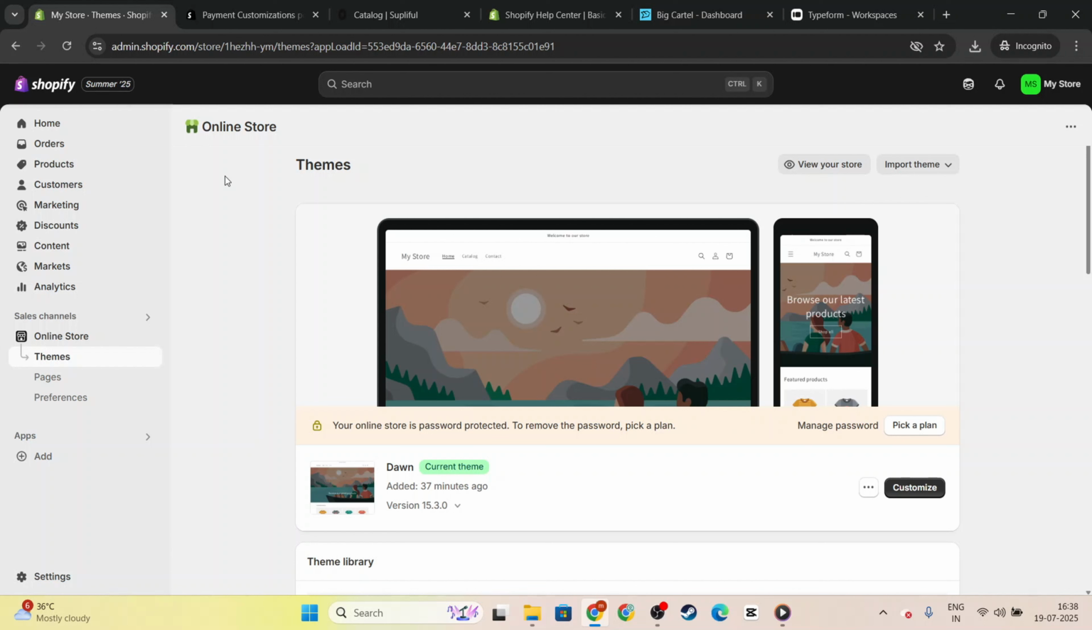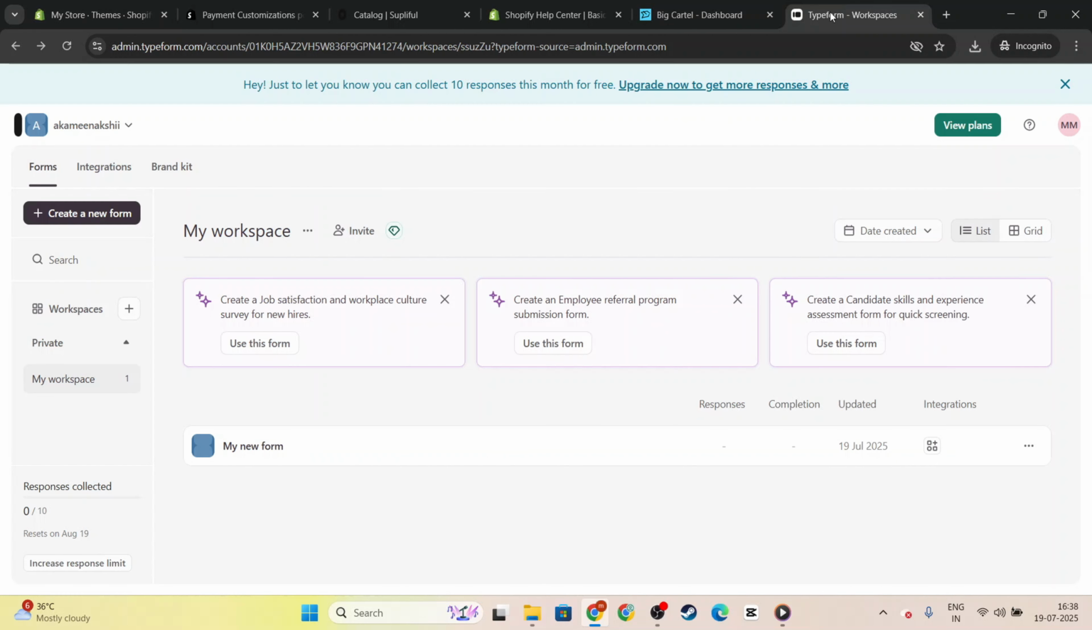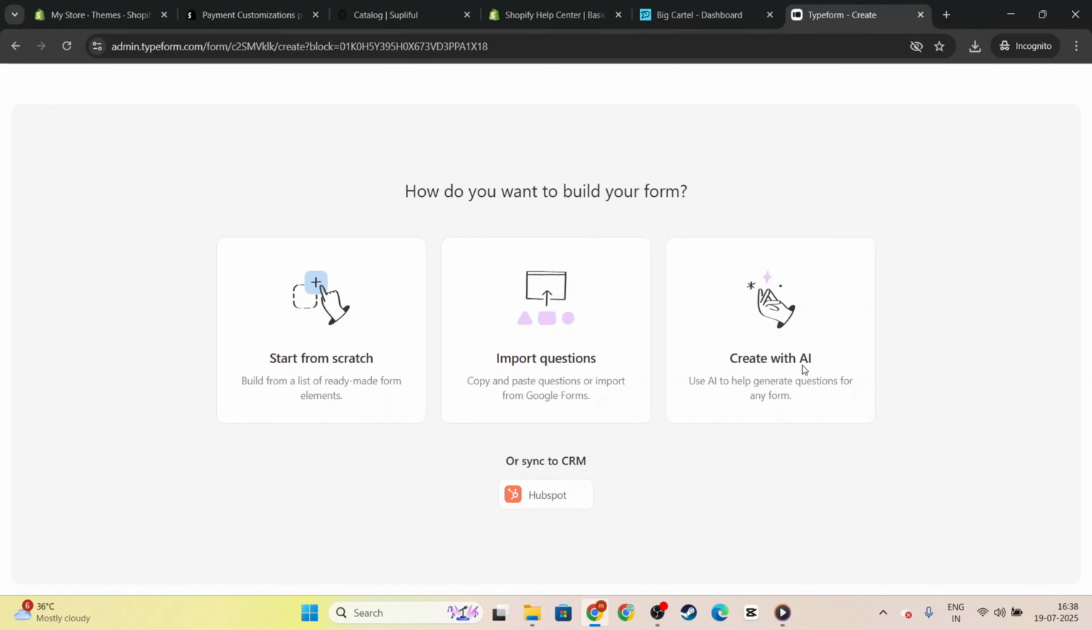First, ensure you've got a Typeform account ready with a form you wish to embed. If you don't have one yet, no worries. Head over to Typeform's website, sign up, and create a form that suits your needs. Once your form is ready, it's time to grab the embed code.